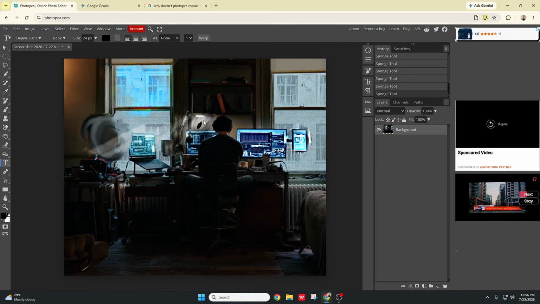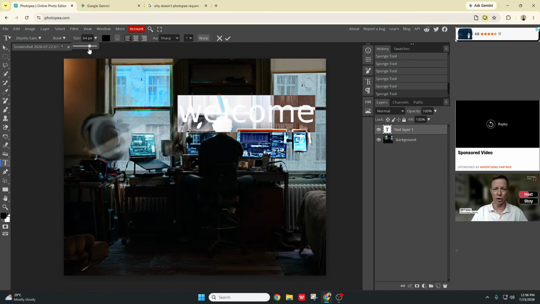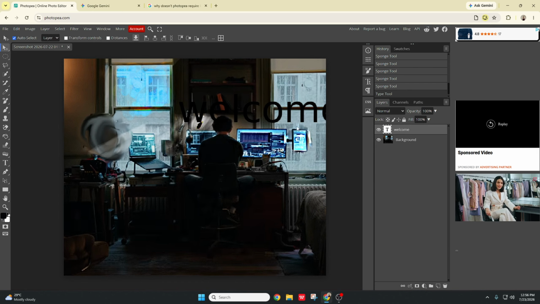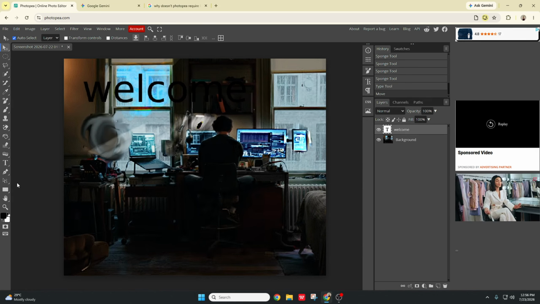And then we have the text feature. This is a basic feature. You just click on your screen, and then you select the font, and then you type something, for example, welcome. And then you select the size of the font. If you select the size of the font, you can just drag the text here. As you can see, here is the text.